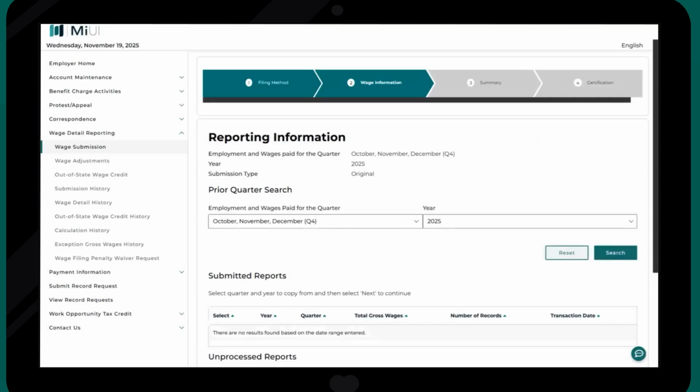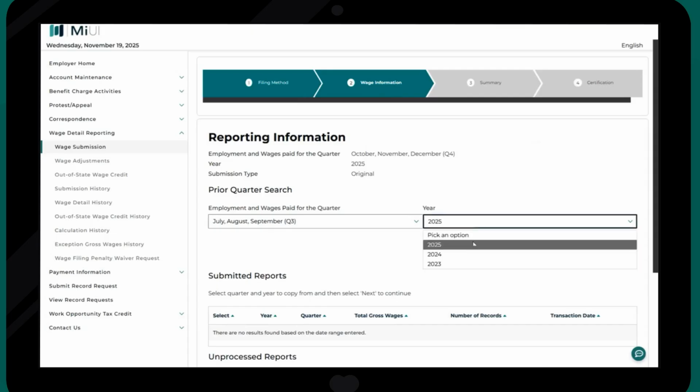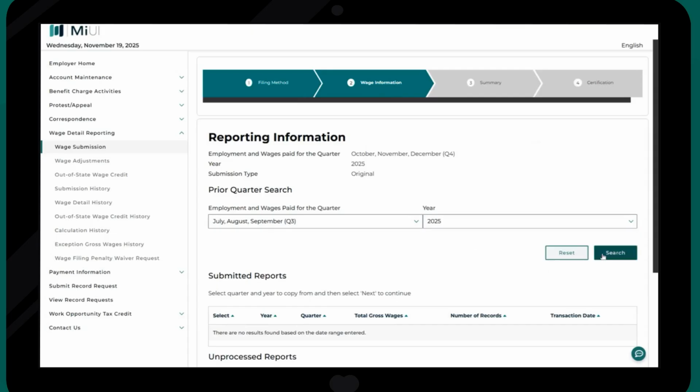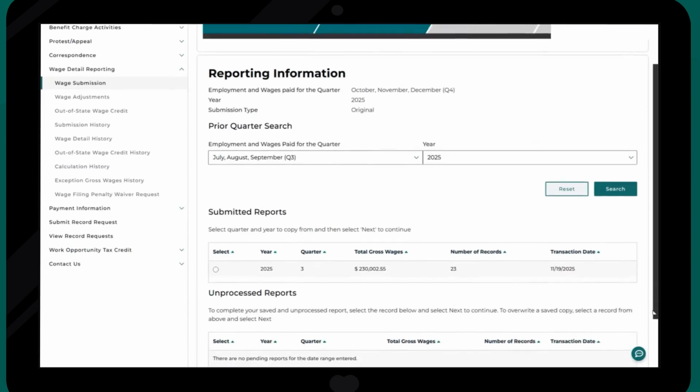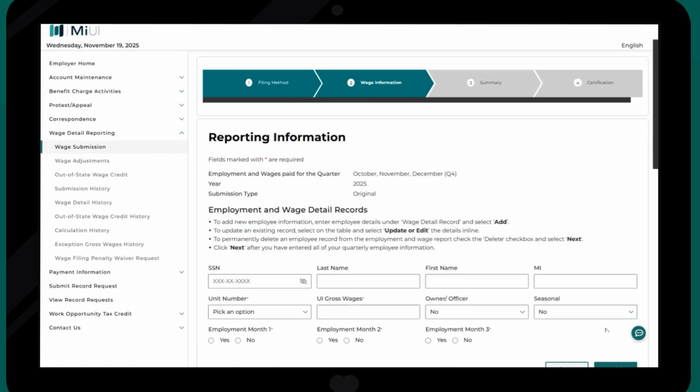You are now on the Reporting Information screen. Under the Prior Quarter Search section, you can search for the previous quarter you'd like to copy from by using the drop-down menus for quarter and year. When ready, select Search. MyUI will display any submitted or unprocessed reports for that period, listing them in the Submitted Reports and Unprocessed Reports sections. To proceed, select the radio button next to the quarter you'd like to use, and select Next.